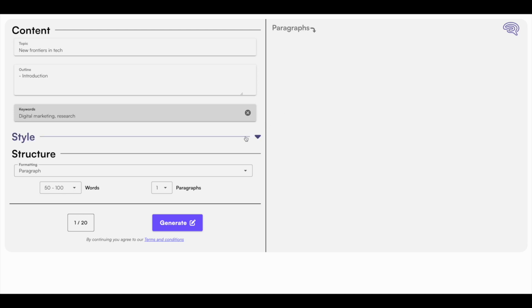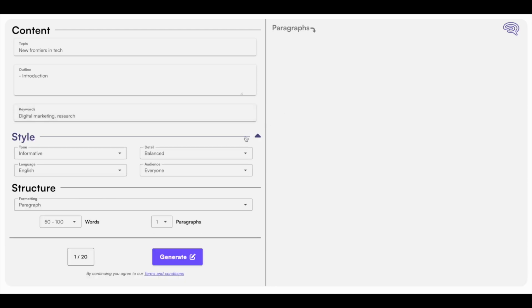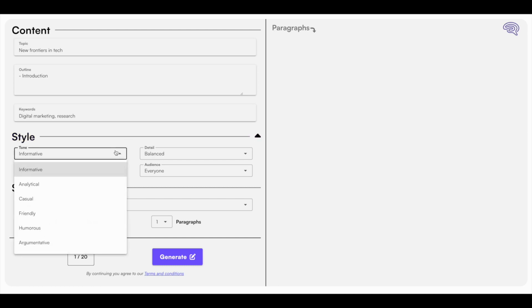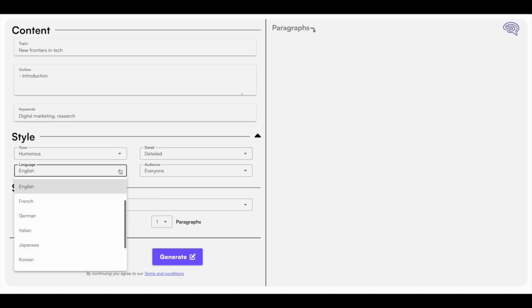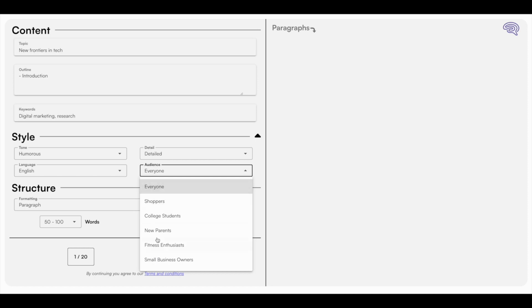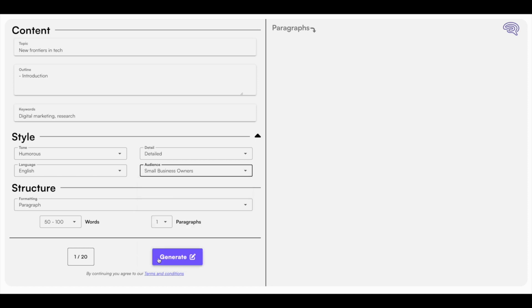Once you've defined the content for your paragraph, if you'd like to set a specific style, you can click the Style heading to expand the section and select Style Qualities. The tone setting allows you to generate a paragraph in a particular tone of voice, while the detail setting allows you to control how in-depth your paragraph will be. With our language settings, you can choose which language you'd like to write your paragraph in, and you can use the audience options to write with a specific audience in mind. Today I'll be writing something in-depth for small business owners, and we'll be going for something funny and upbeat.